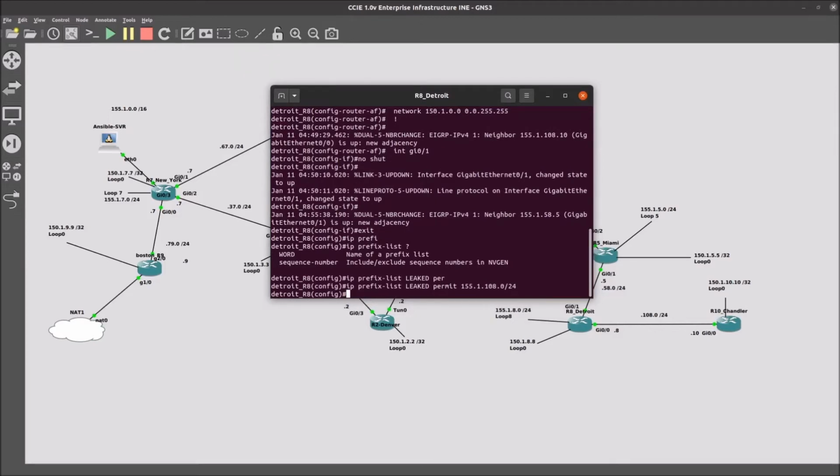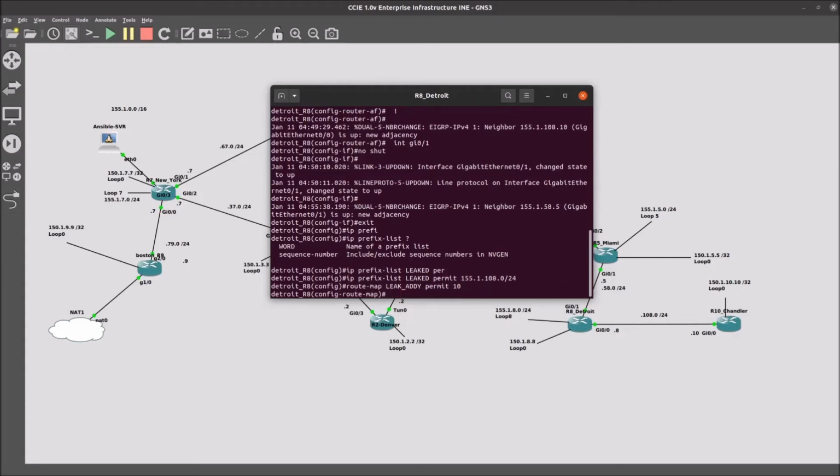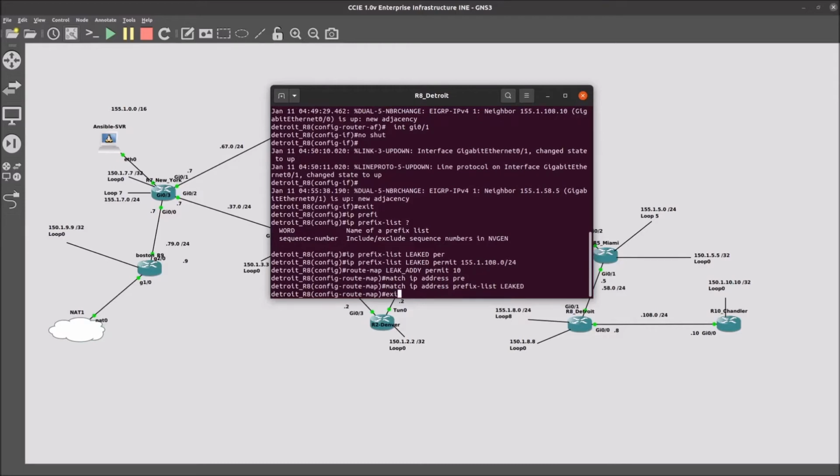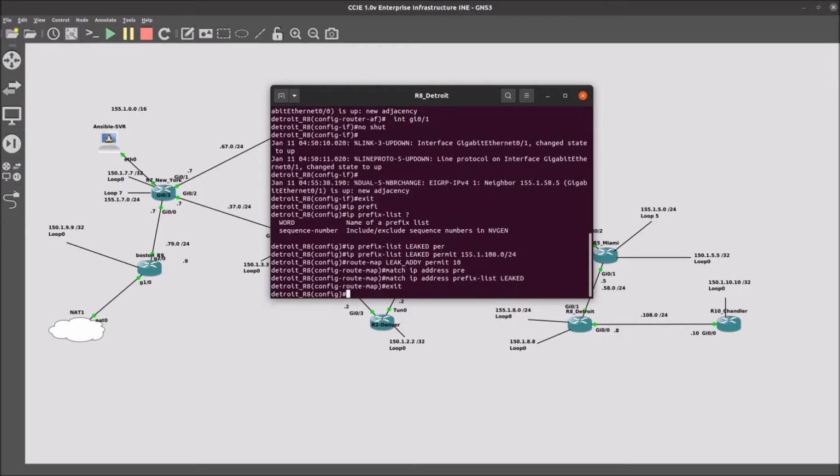Boom, we're done there. And now we're going to create the route map. Again, this route map will be based off the prefix list, how we do our matching. So we'll name this route map leak_Addy, permit 10. That's just the sequence we have, and it's a permit statement. So we're going to allow this address, not deny. And we're going to match IP address prefix-list, and the name of our prefix list. And boom, we're done. So now let's actually do the summarization.